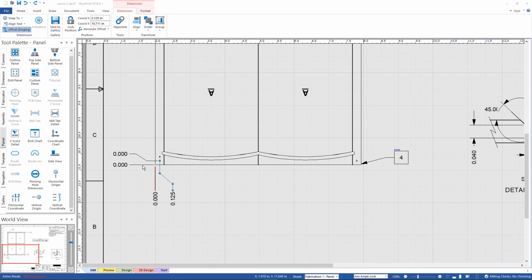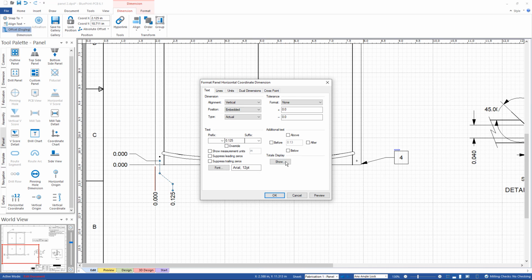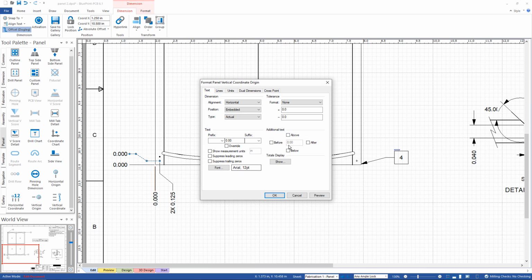I did place a couple of dimensions in here, and I just want to show you one of the other features is that if you format this dimension, I can have it add up the number of pinning holes that are in line with this particular dimension, and the same idea of course here. And as you can see, that works for fiducials, datum points, and mill tabs.